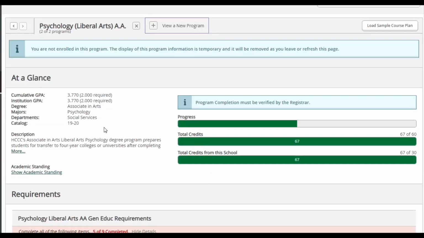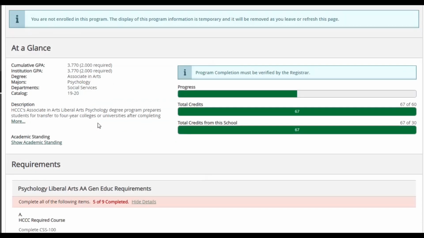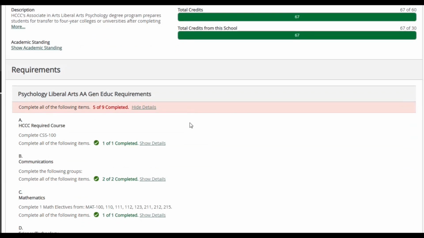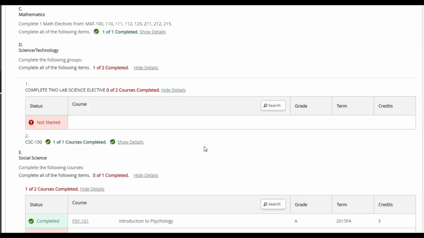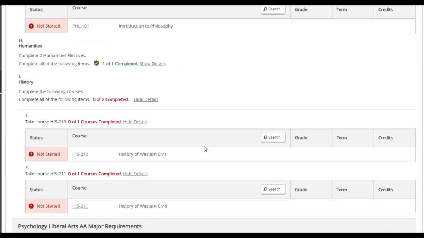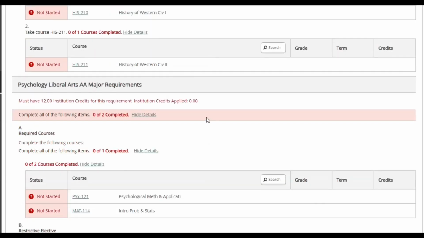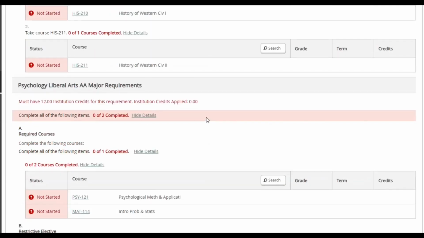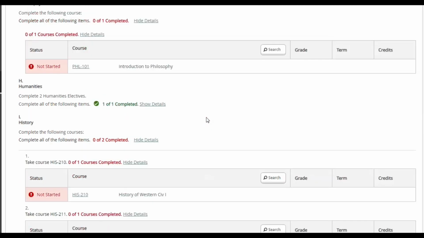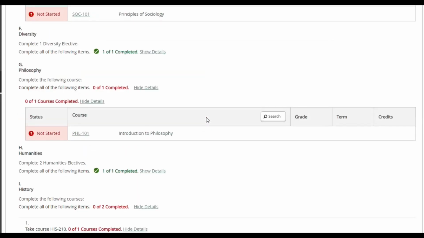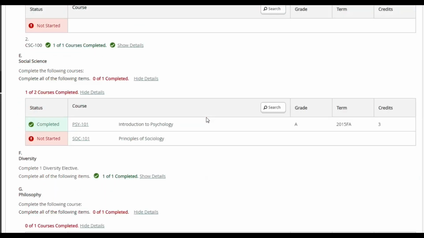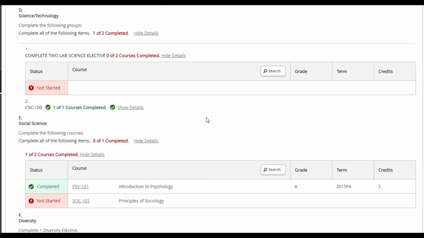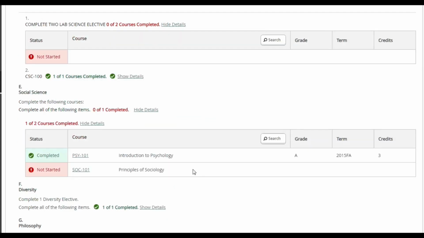On the My Progress page, we can see a full list of program requirements. I can see my overall GPA, my major, description of my major, and even my progress bars. Scrolling down, I can see a list of general education requirements, and further down, I can see the major requirements. Going through the list, there are classes that say not started that are in red. These are the ones that I'll be choosing from. Classes that I've completed will have a green check mark and say completed under the status.